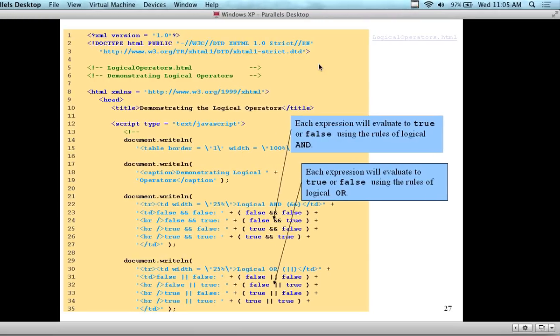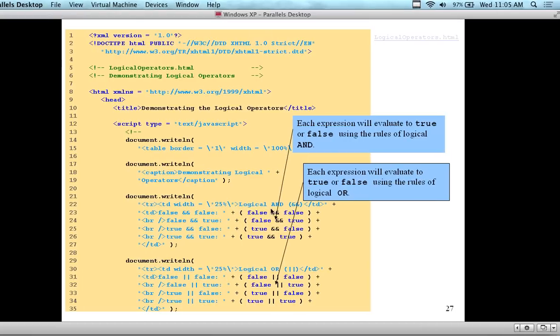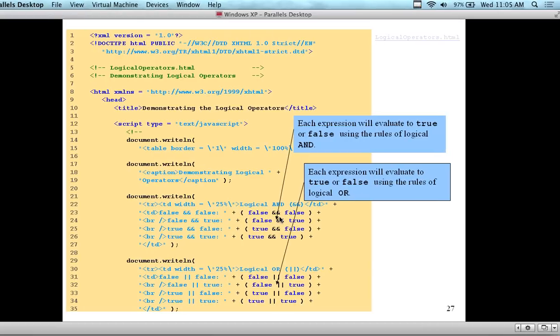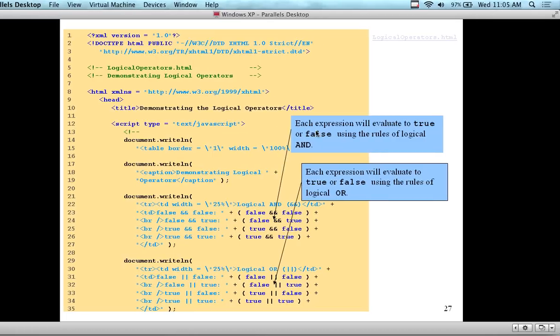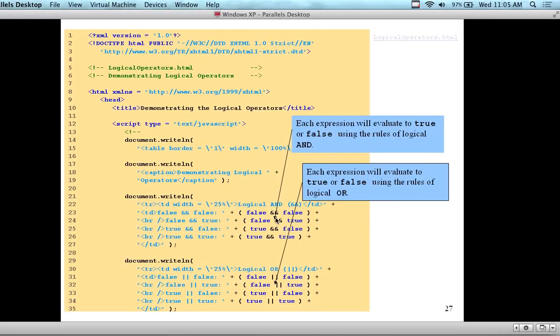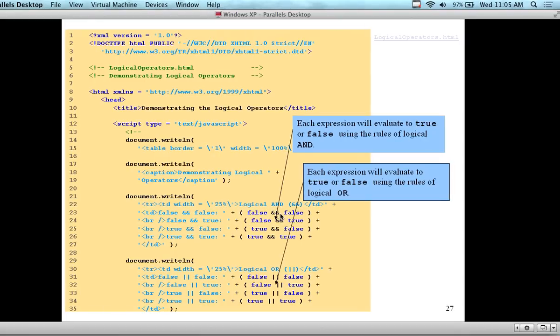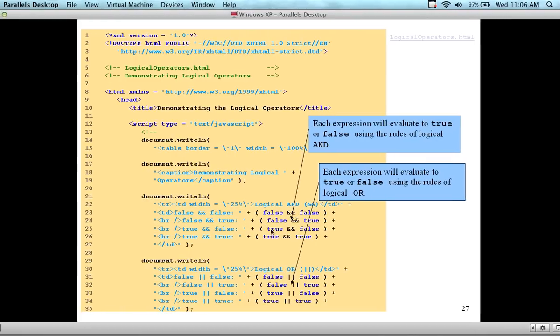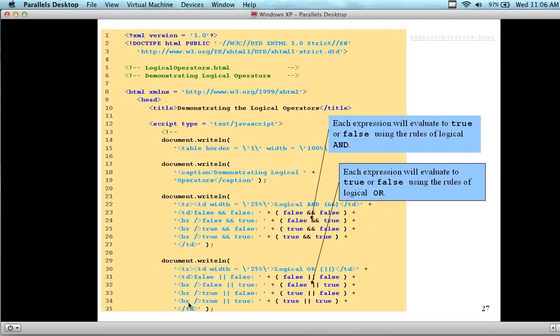So this one's called logical operators. This one here is an example of using the ands and the ors together, which are the logical ands and ors. Every expression will be evaluated to true or false using the rules of the logical and. And then here we have the opposite, the ors. Each expression here will evaluate to true or false using the rules of the logical or.